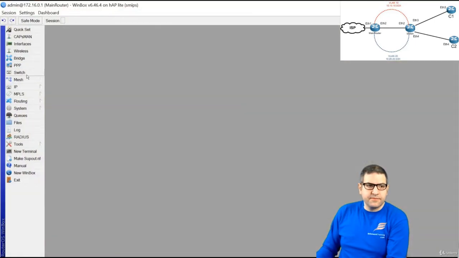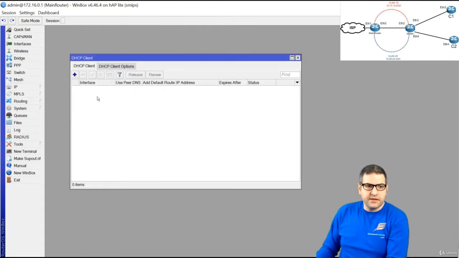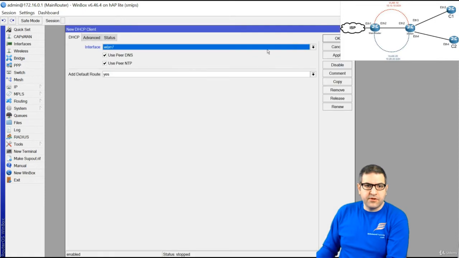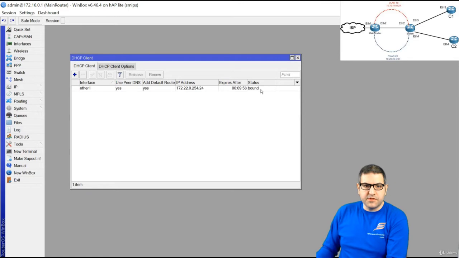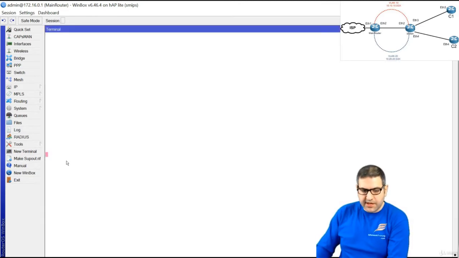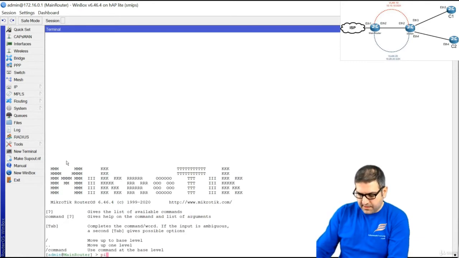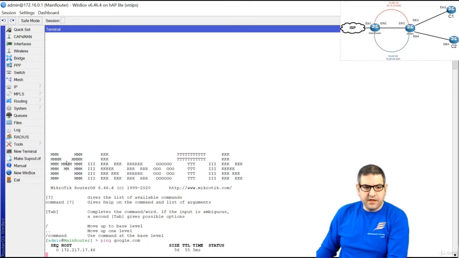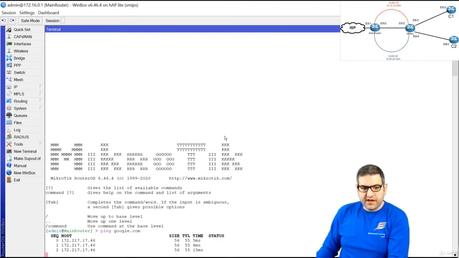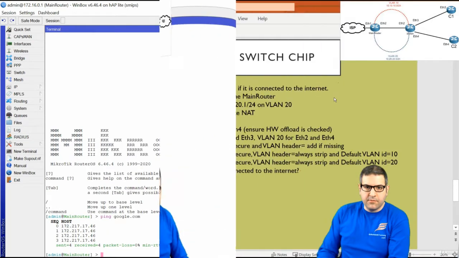This is the main router. I will go to IP DHCP client, and from here I will say I want to enable the DHCP client on Ethernet 1, and then I will say okay. We'll leave the default route and DNS, and we will see in a moment, yes, the router is now connected to the internet. If you want, we can check. We make a ping to google.com, so we can also check that the DNS is working, and here we go. We see that everything is fine on router 1 as for the internet. Point number 1 is done.